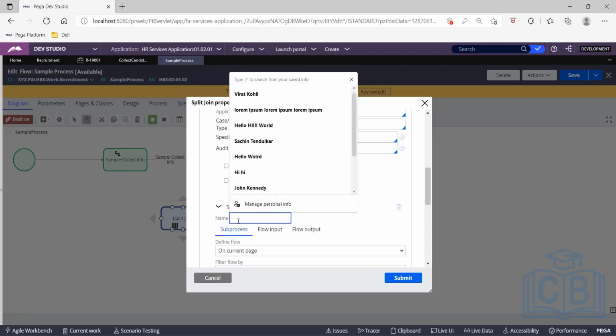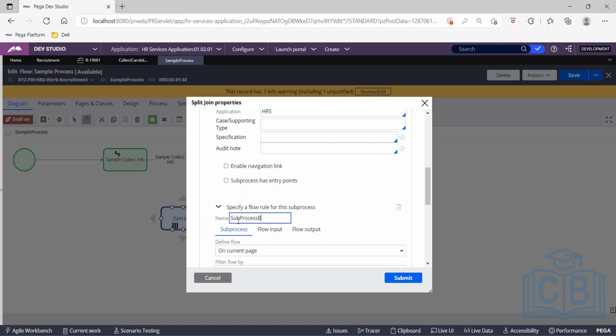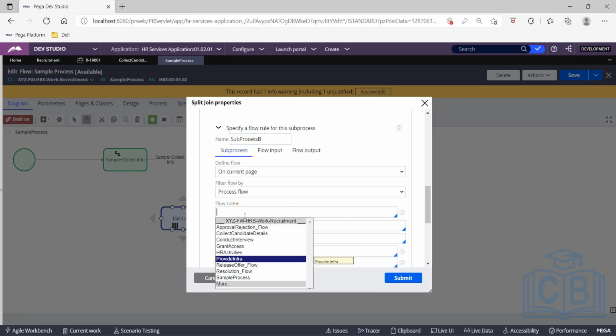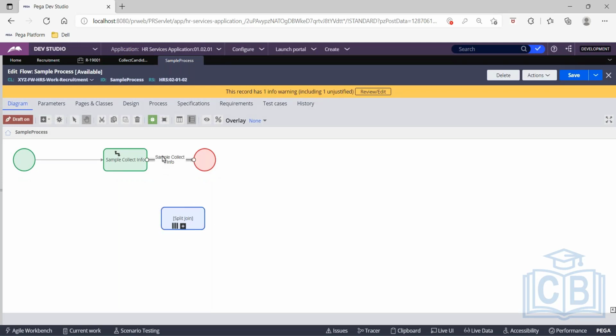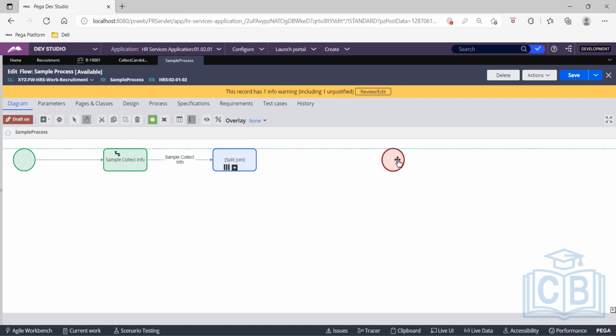And let me add in one more, maybe sub process B. And this again, I would like to use provide info. Okay. So I've added two shapes. I mean, I've added two flows for the split join. I think here I'll add one more assignment. Just name it post sub process assignment. Okay, I have two sub processes, one is grant access, one is provide info.